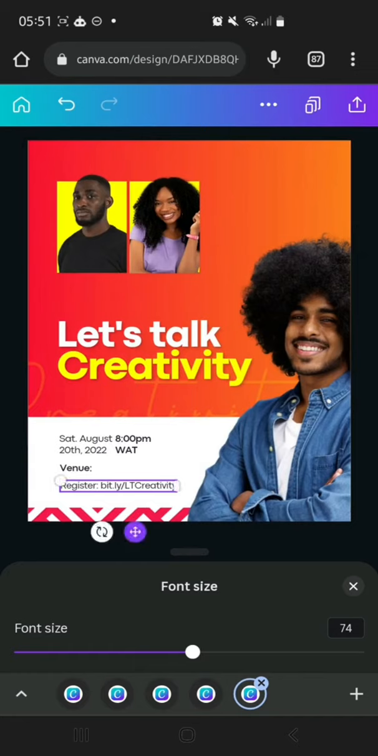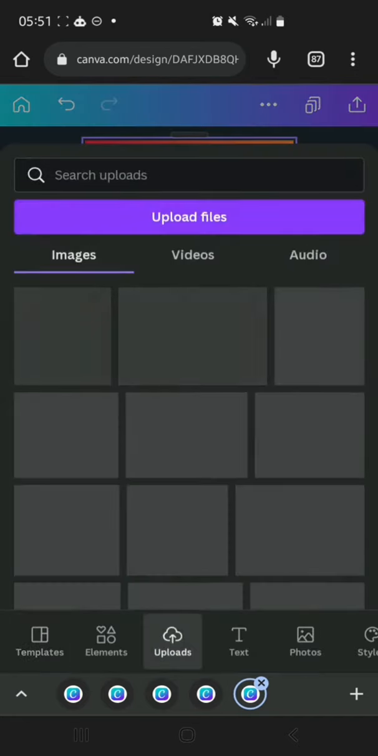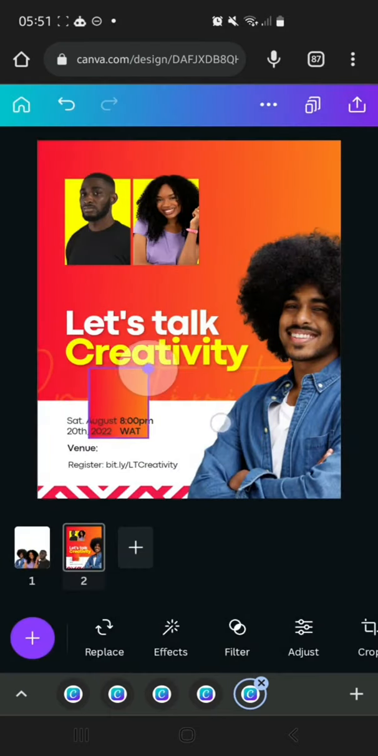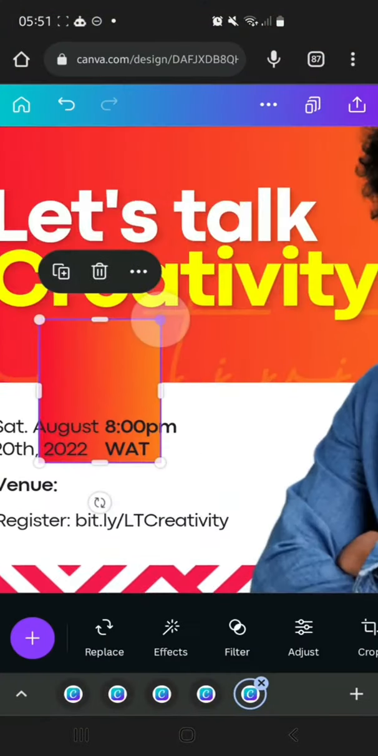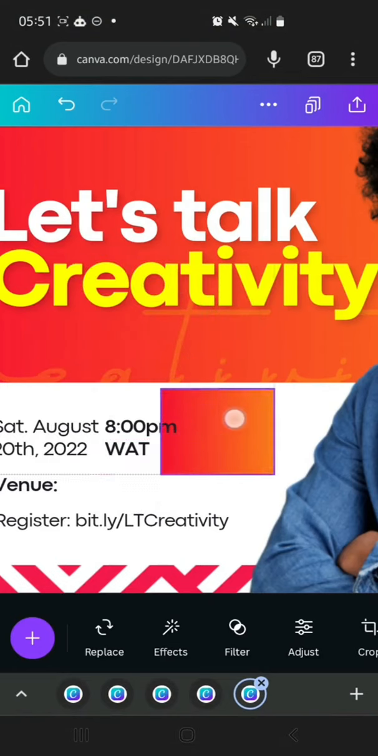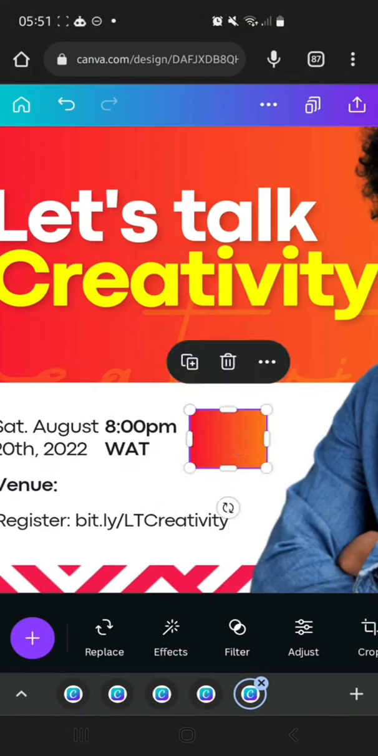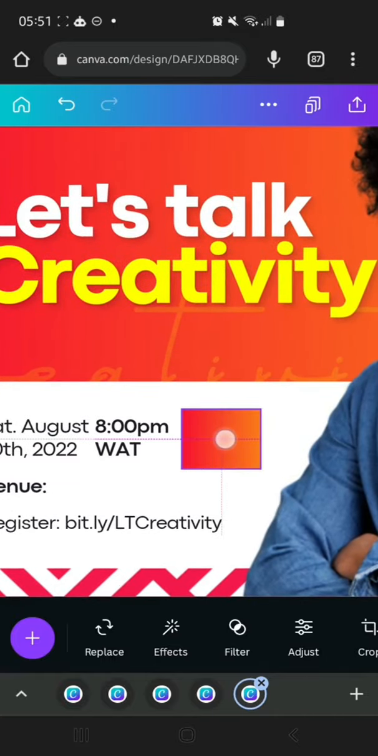Great. So we're going to click on the plus icon and go to upload. I'm going to bring in this, because I want to insert the access fee and the free, and also put the one for the host too. So let's do that quickly. And make sure it's in the middle between these two. You see this line over here?